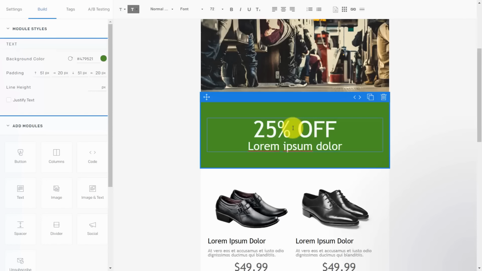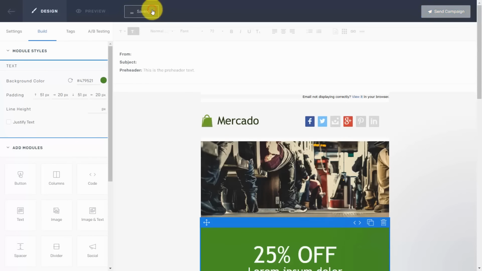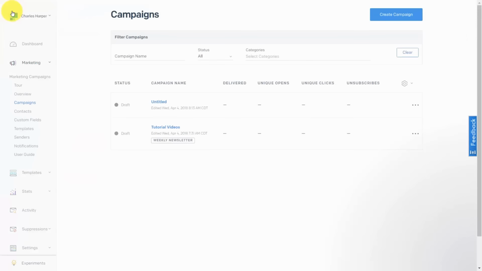When you make a change that you feel as if you should stop and save, what you can do is scroll all the way back up to the top and click Save Draft. If you find and feel that you don't like that design, you can go back and you can create a new campaign with a new document and template.